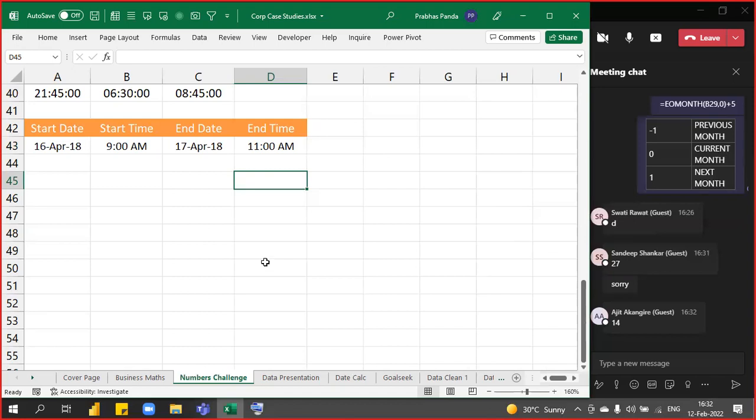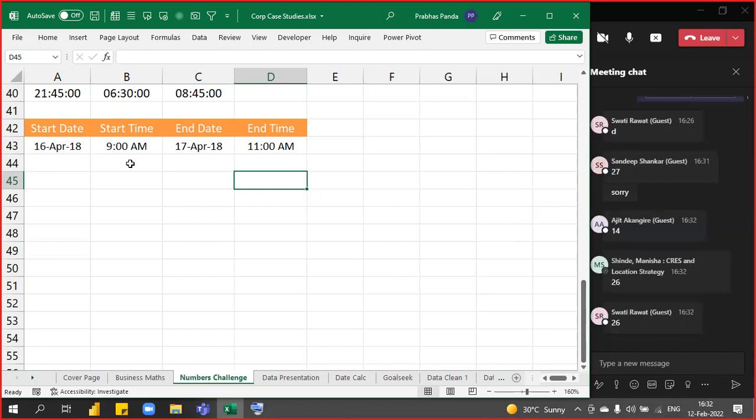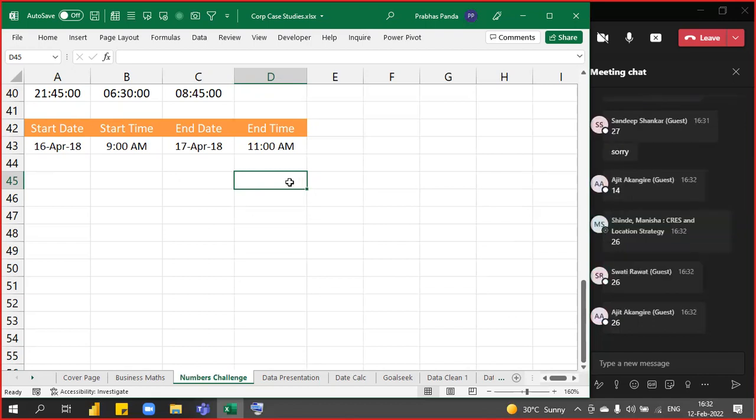See, 16th April 2018, 9 a.m. Yes. Manisha is saying 26. That is precise. Swati also saying 26. That is precisely the right answer. Okay. So 26 hours is supposed to be the answer. Yes, we have understood. But how to get that? That is the question.